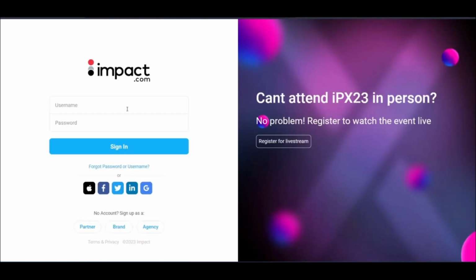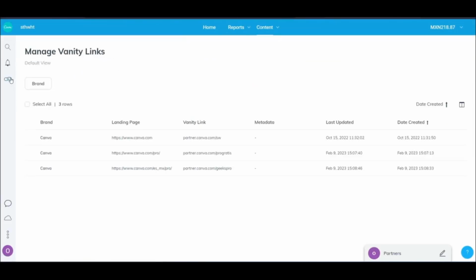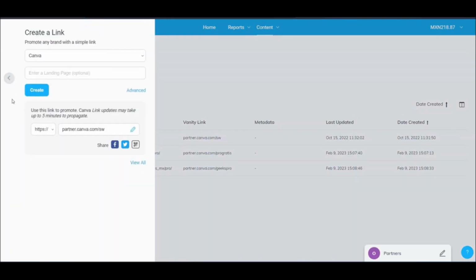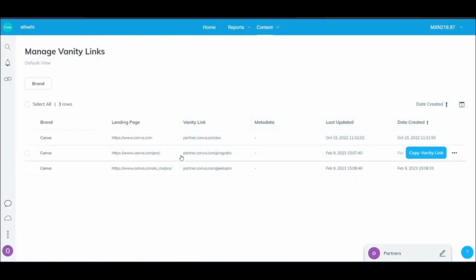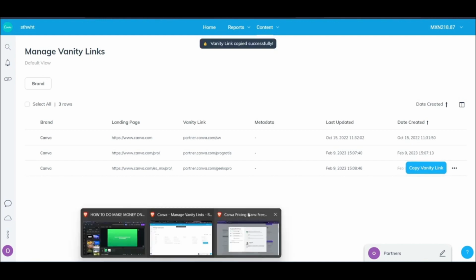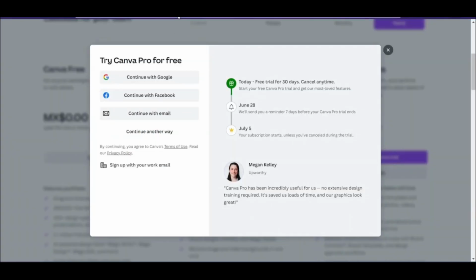Once your application is approved, you will then receive access to your Impact account. Log into your Impact account by visiting impact.com and entering your credentials. In your Impact account, navigate to the Create a Link section. Choose the Canva brand and enable Canva as your brand you want to promote. Customize the link by adding a landing page or using the default settings.